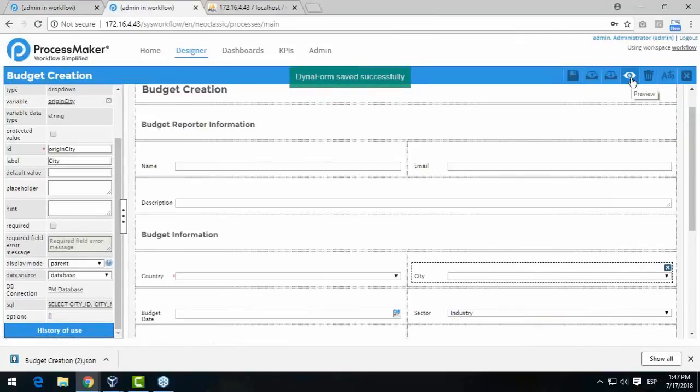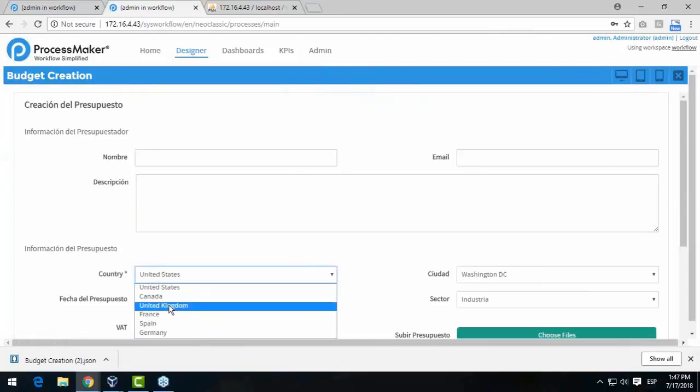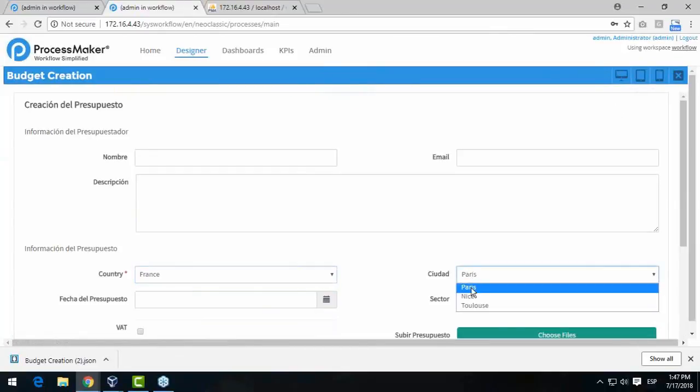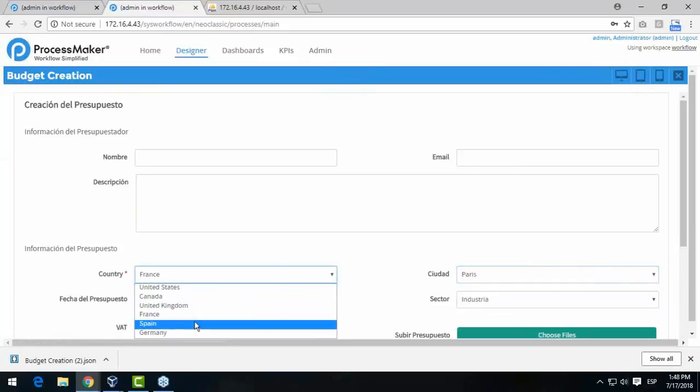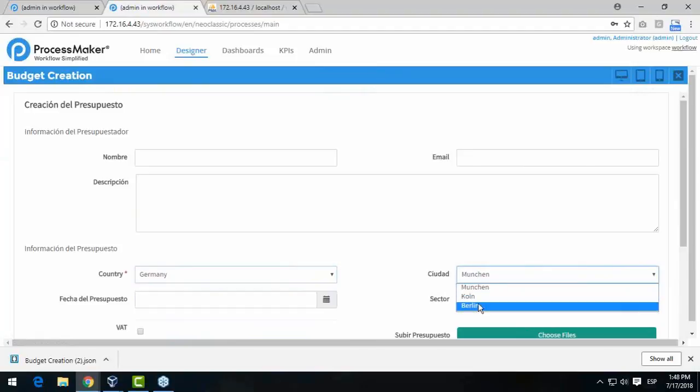I save it, then I go to the preview, and if I select, for instance, France, I'm going to have these cities. If I select Germany, I'm going to have these cities. So I'm creating a dependent field by using that type of architecture. So this is the part of dependent fields, connections, PM tables, and so on. I have discussed a lot about that. Do you have any question?